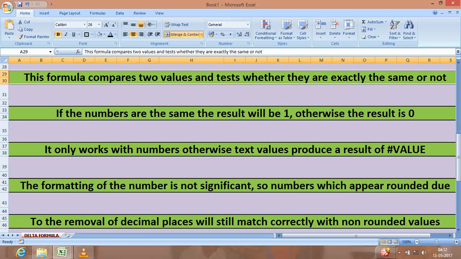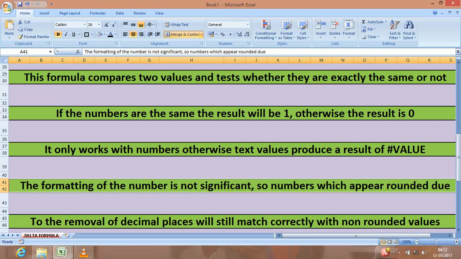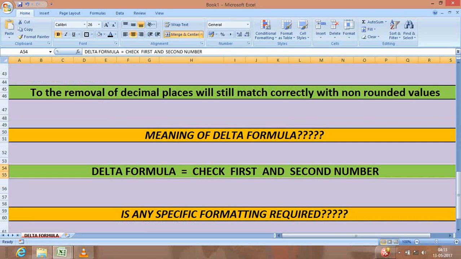Is there any formatting required for this formula? No formatting required. It's a very easy formula and a very rare formula. You can get the same result through the equal to formula as well. You will get the result as true or false.